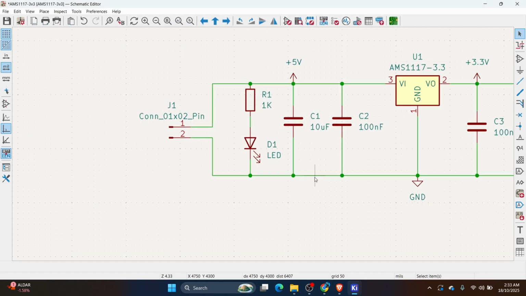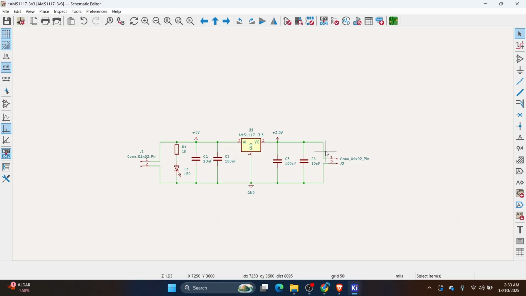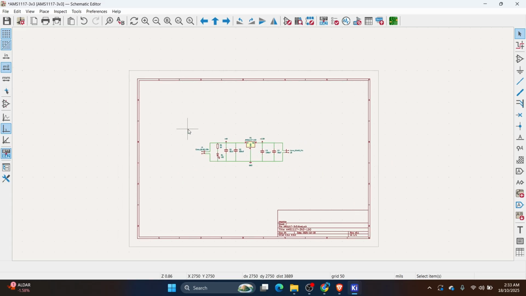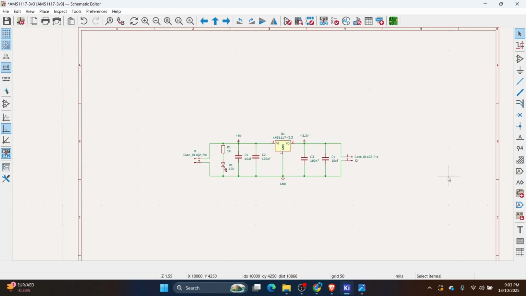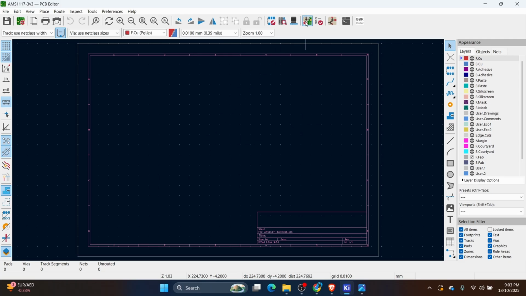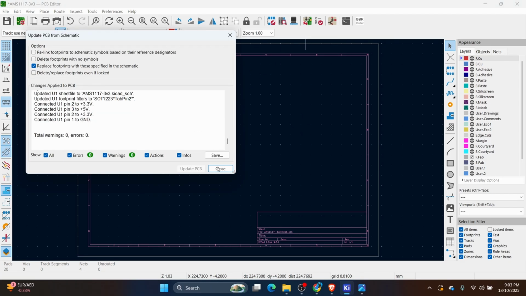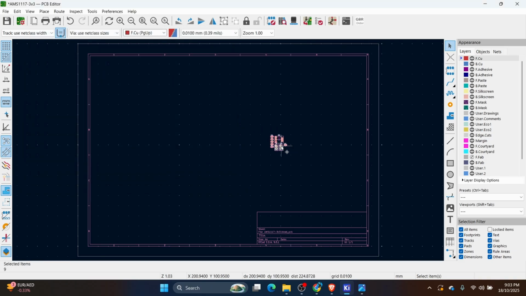bottom right side, it will get out of that window. Now we are done with step 2 also. Final step of designing is layout and track. For that we have to double click here, switch to PCB editor, then click here, update PCB from schematic, update PCB, hit close. Now you can see all the components which we used in the schematic.